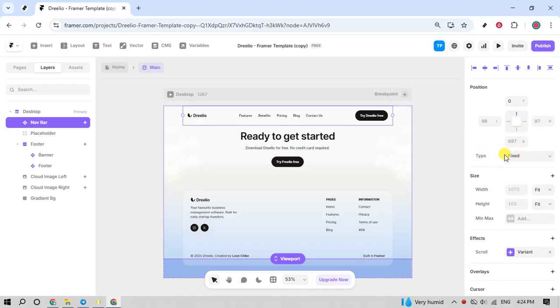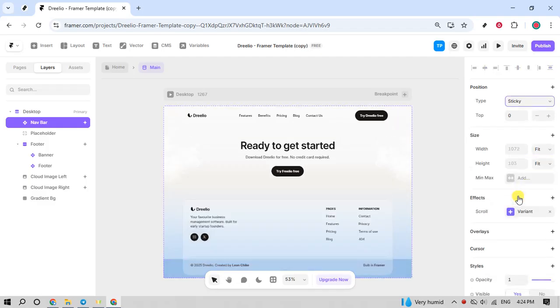Change the type to sticky. Set it to stick to the top so the nav holds at the top edge of its scrolling area. If you see an offset field, set the top offset to 0 for a clean flush alignment.